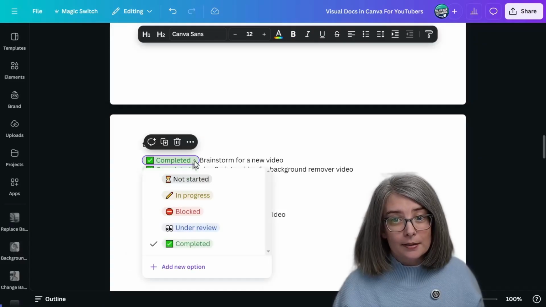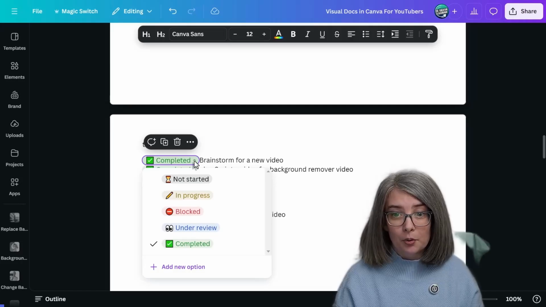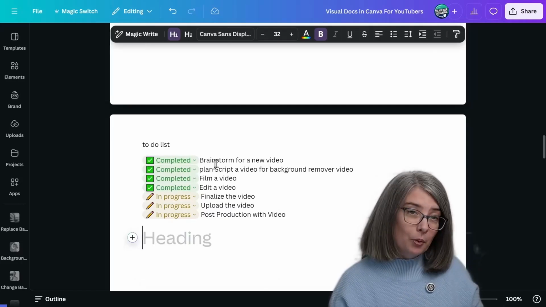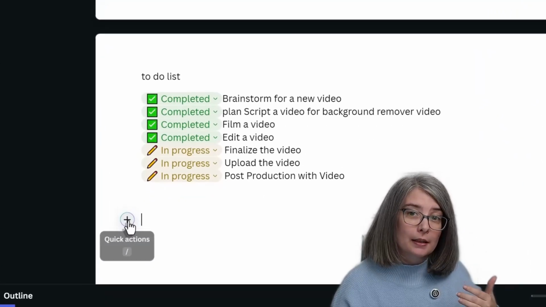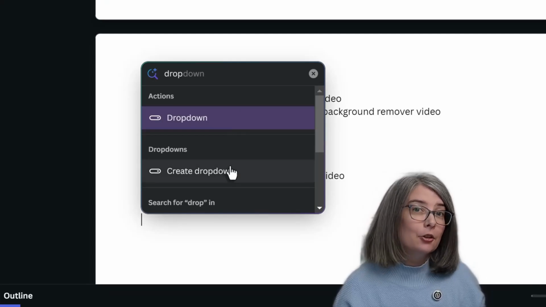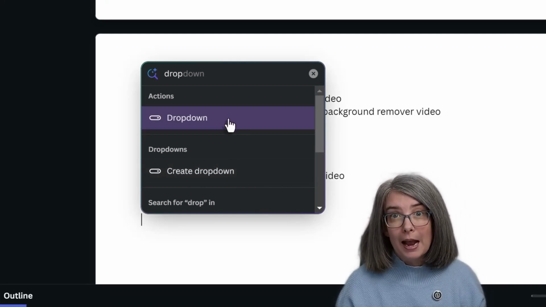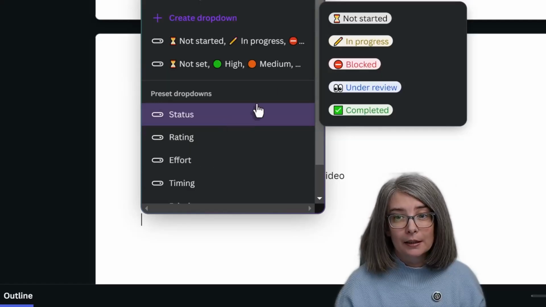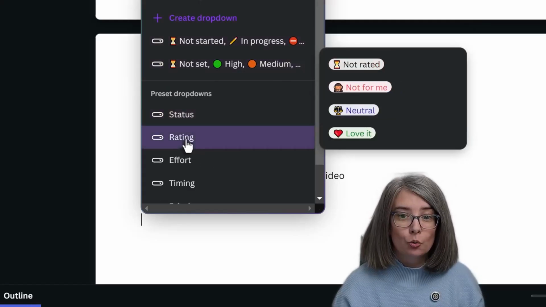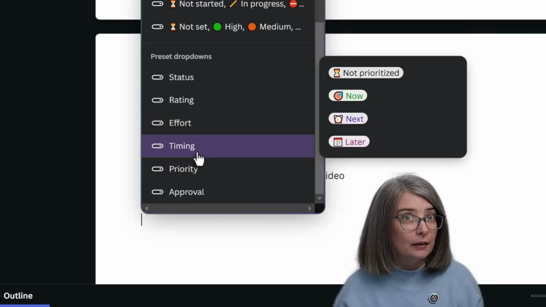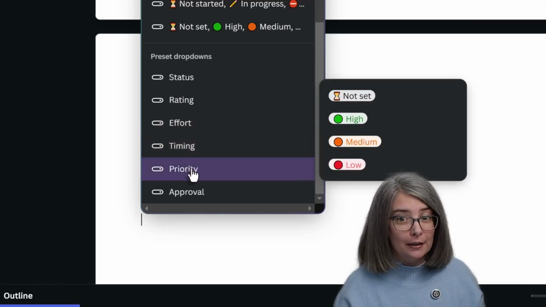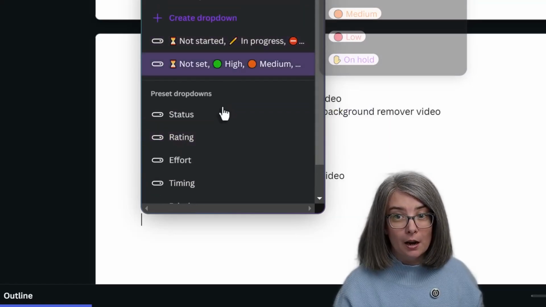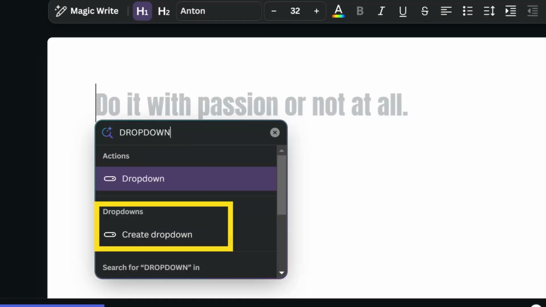These are drop-down boxes. I click it and you can see not started, in progress, blocked, under review, completed. Brainstorm a new video, completed. It's very simple to make. All you need to do is click plus, type in drop. You can either create a drop-down or have one that Canva's already made. We can click this and see status, rating, effort, timing. Maybe you've got a bunch of videos, one's not prioritized, but one is now. One's next, one's later. Priority, approval. These are all great options. But if we want to create one, create a drop-down.